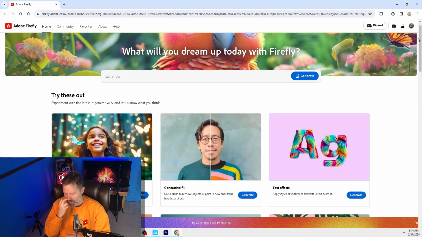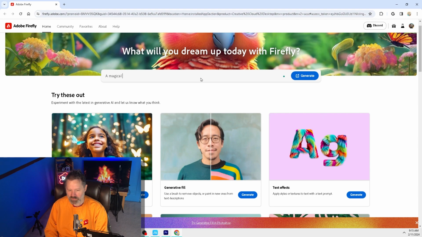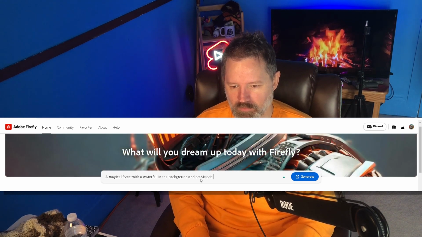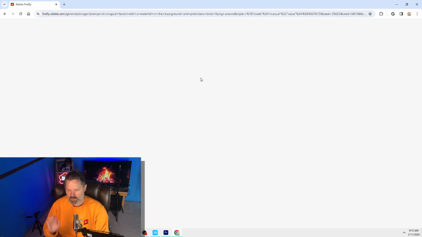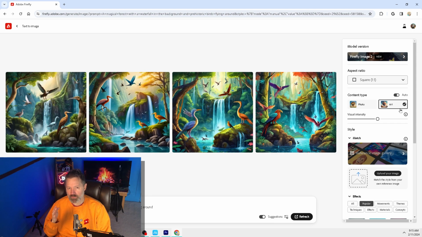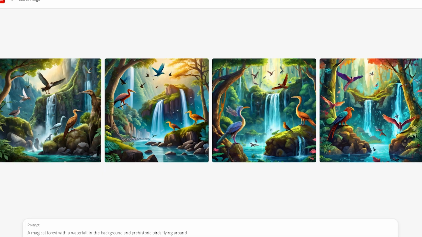Okay, we're going to generate a background. What's a good background for these guys to be hanging out in? Magical forest, waterfall in the background, and prehistoric birds flying around. Generate. So we're going to work on making a background first. I want to have all my PNGs basically in order before I really begin to animate them.